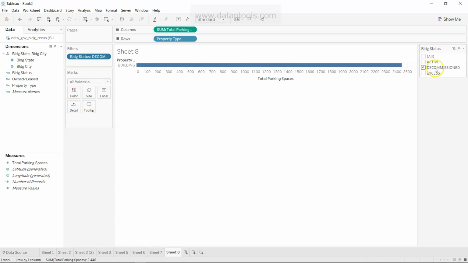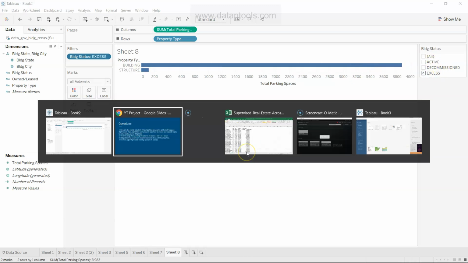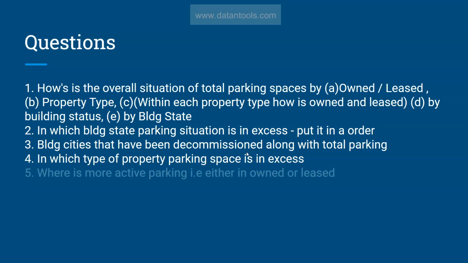So when we select the decommission, only the building property type has the parking spaces which have been decommissioned. So that's a different question altogether that we have just answered. So the next question that we have is, where is more active parking, either in owned or in leased?